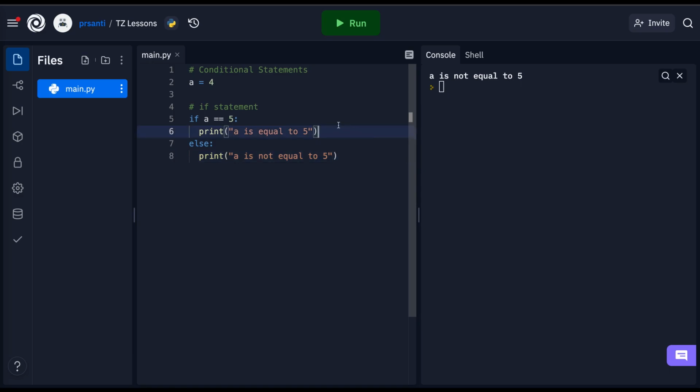Now, what if we want to check multiple ifs in one if statement? We're going to use the else if expression, or the elif expression. The elif expression runs after the if statement. If the if statement is false, we're going to check the else if statement to see if that statement is true or false.